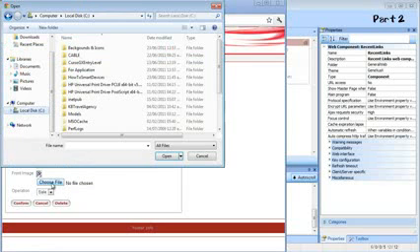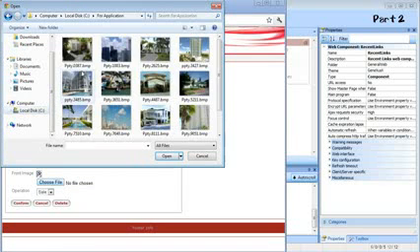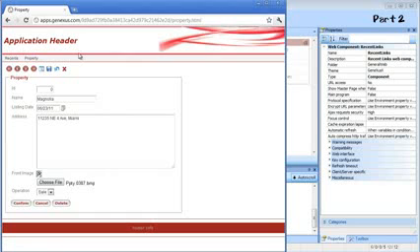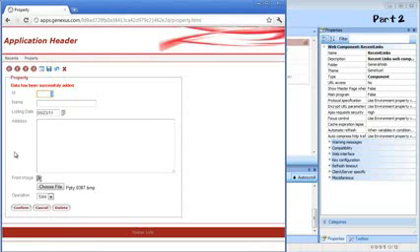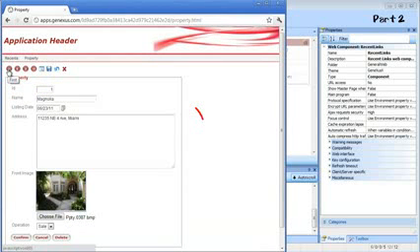Now we'll select a photo of the front of the house. Lastly, we select an operation. We'll confirm. And we can see that the property has been successfully entered into the system.